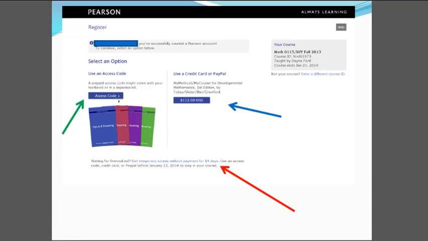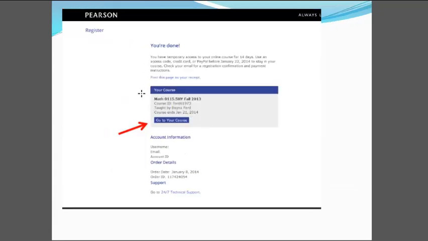Once you decide how you're going to pay, either enter the access code or pay online, you'll go through those steps, either entering your credit card information or entering the access code. After you have completed that, you will see that you are now done. It will give you your username, email, account ID, when you purchased it, and your order number. It will also tell you the class that you're in.